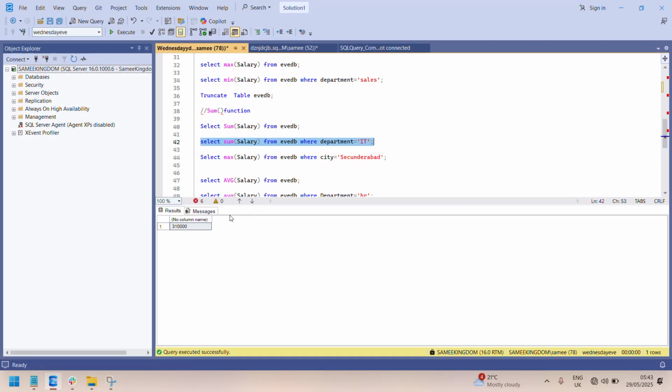Here you can see that. Okay, and now the next command is a select maximum salary from EVDB. Firstly we worked with the department, and now we are working with the city. Which city? The city is Secunderabad. We want to know the maximum salary, so we have selected and given the command. Now let me execute. We got it, 75,000.